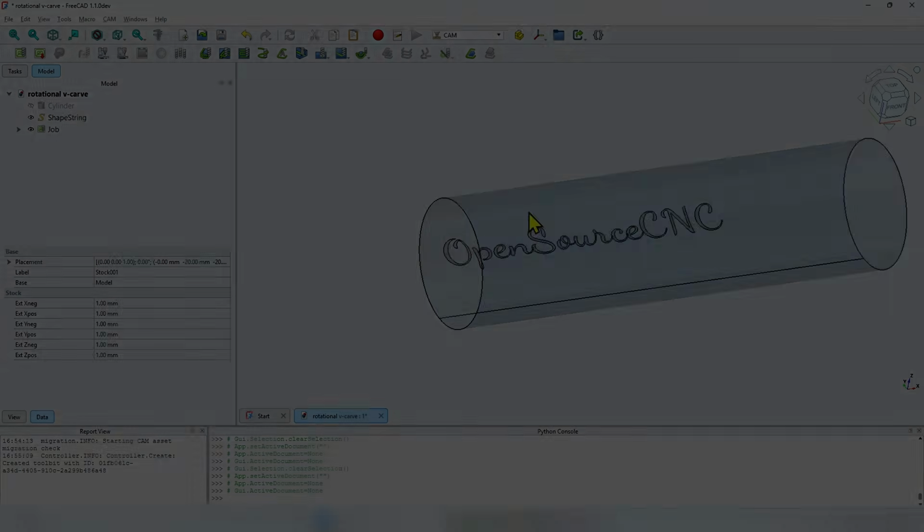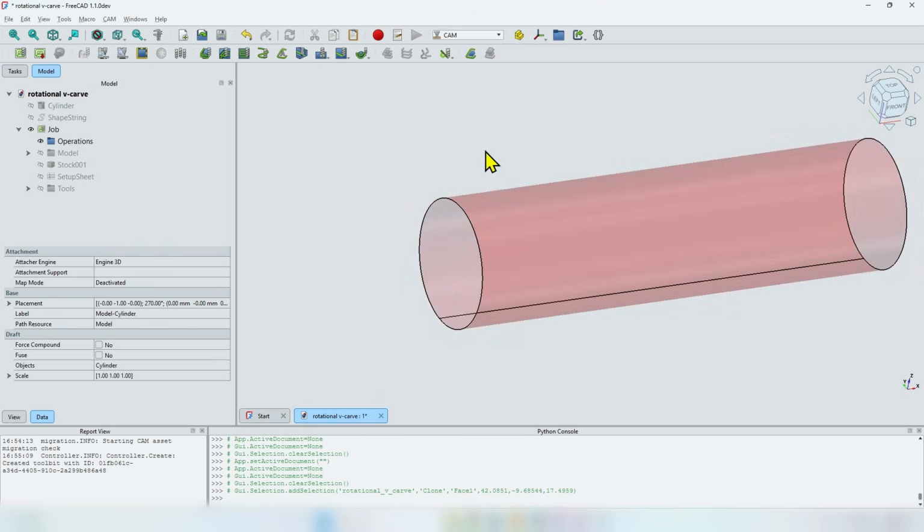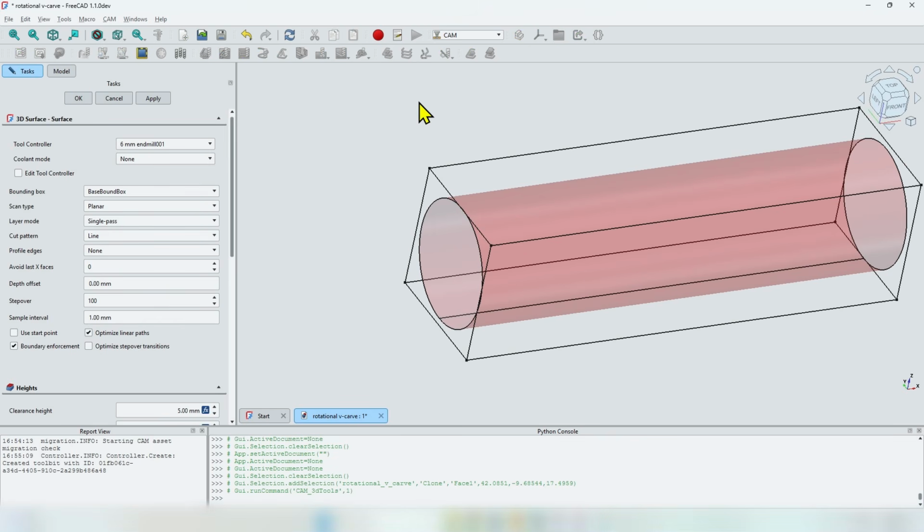Click on the OK button to close the job edit, and we will handle the file output after creating the operation. Because we are just going to mill the outside of the cylinder, let's hide the shape string so it doesn't bother us. Let's go to the job, click on the round surface and click here on this little icon where you will find the 3D pocket, 3D surface and waterline. If you don't find them here, here is a quick video about how to enable them since they are experimental and aren't available in the default install of FreeCAD. Select the 3D surface operation from here, and now let's set all these values in order to get what we want.